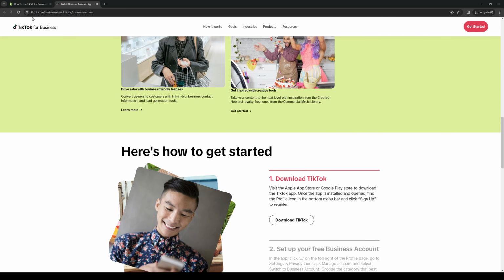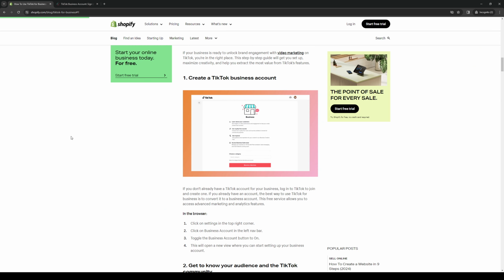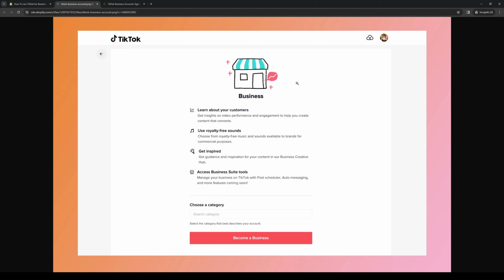So basically, from here, what you need to do is sign into your TikTok account. So that one is pretty straightforward. And you want to navigate to the top right corner of your screen. And basically, this little icon right here. And when you click on your icon, there should be an option to register for a business account.